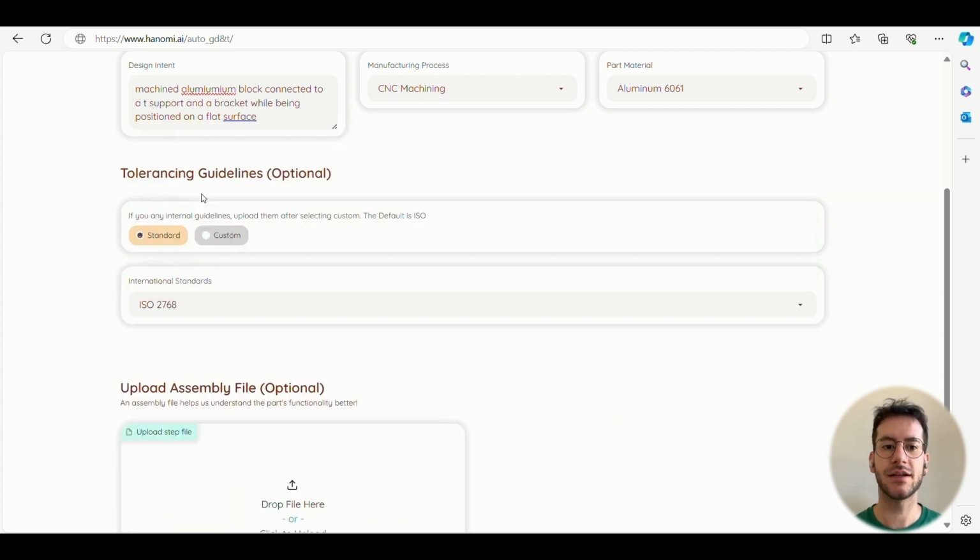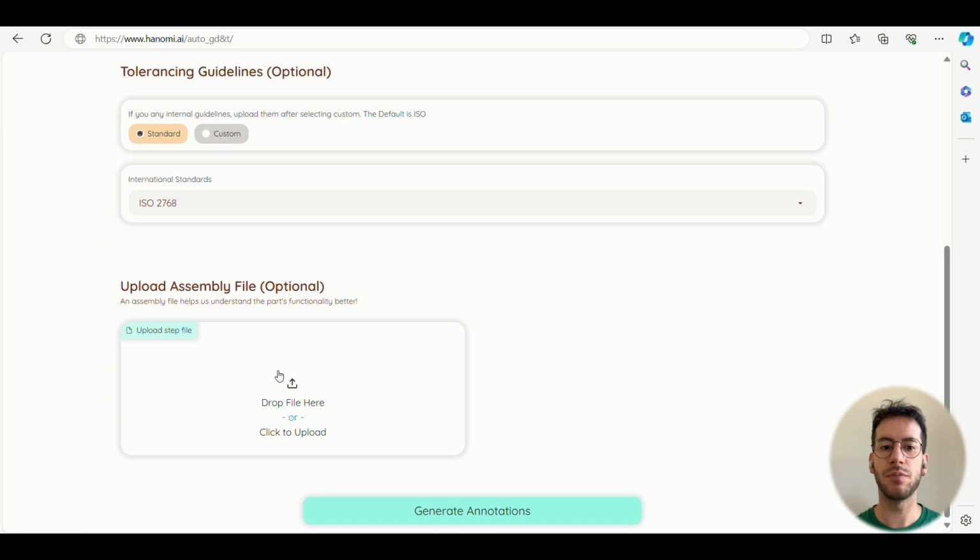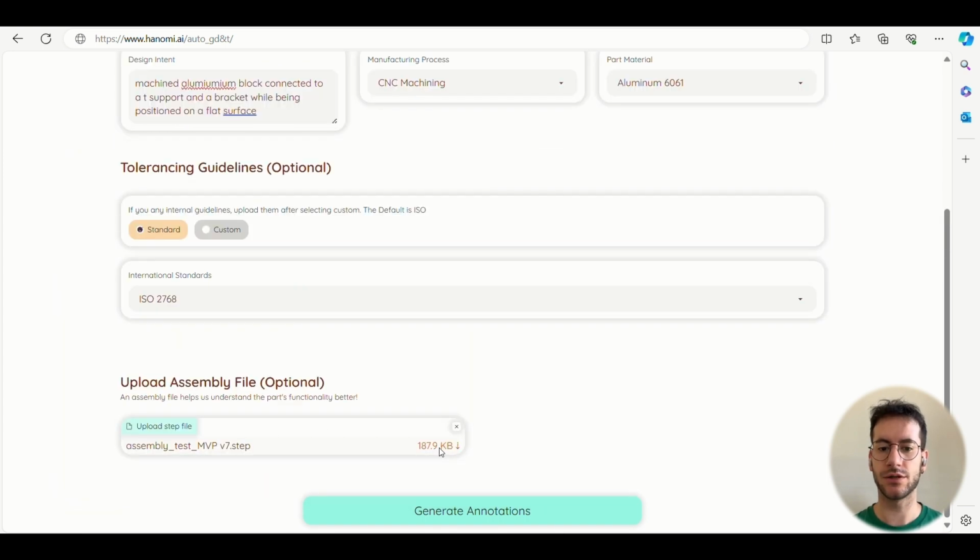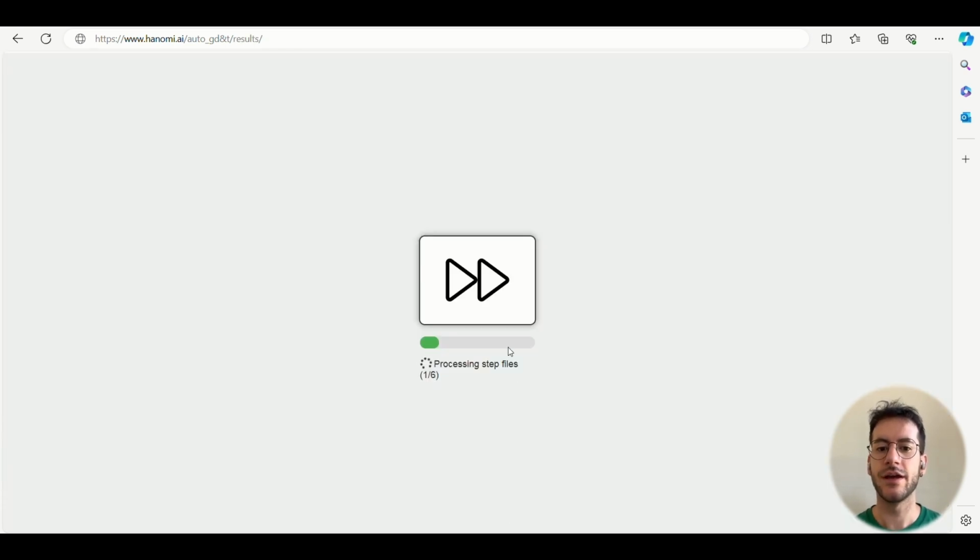For this time, we're going to be sticking to ISO standards. And finally, you upload the assembly file to which your component belongs to and click on generate annotation. Here, we're going to be speeding up the process a little bit, but it's very fast. It takes just a few minutes.